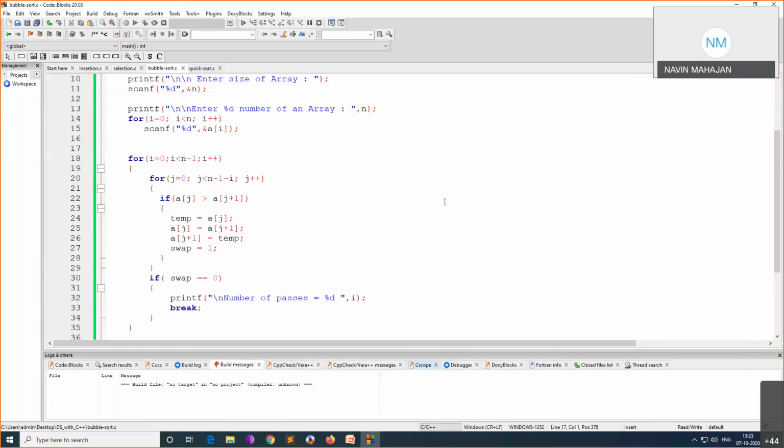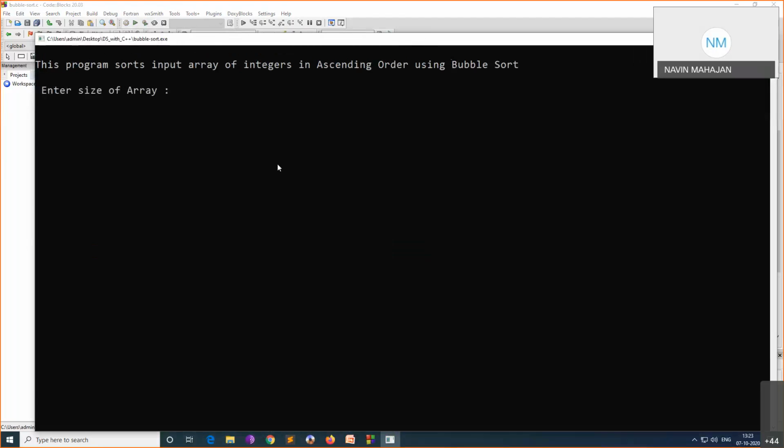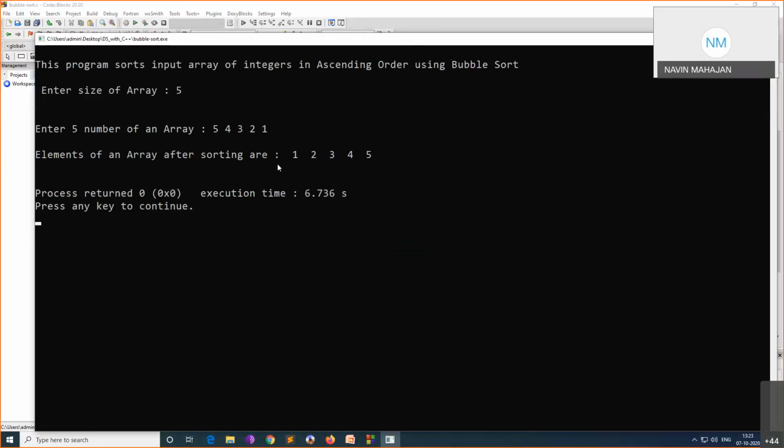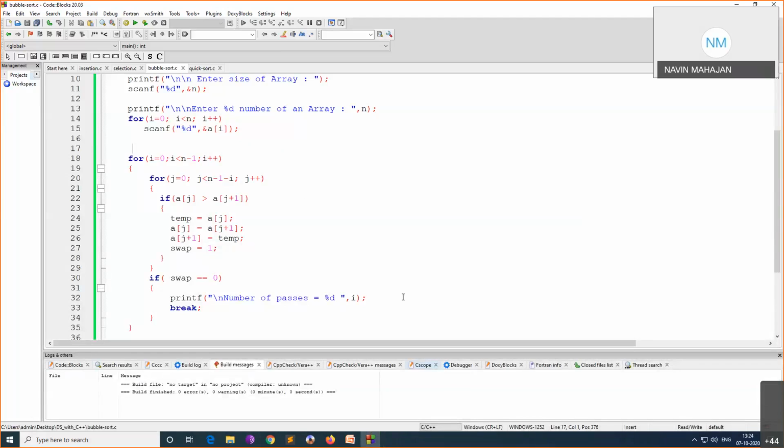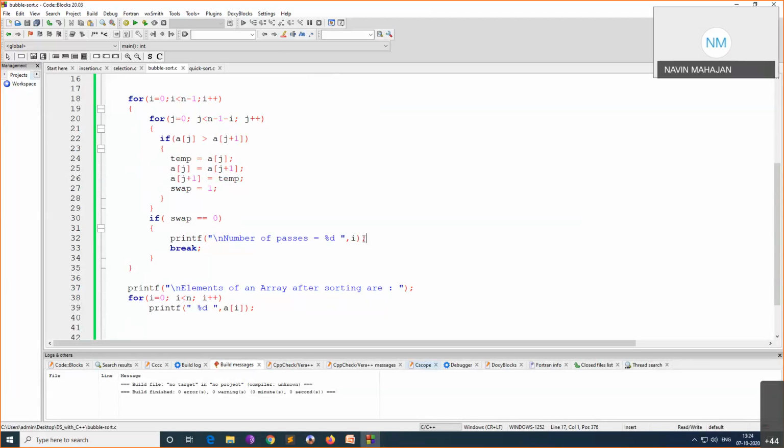Now run again, and I'll enter 5 elements: 5, 4, 3, 2, 1. Elements of the array after sorting are 1, 2, 3, 4, 5. But how many passes? So I can take this pass statement here, control C. Okay, so I have to use this here. No, it should be here. Okay, fine.